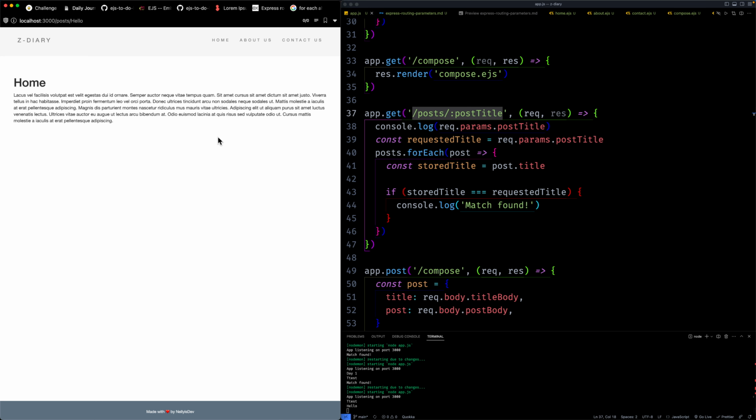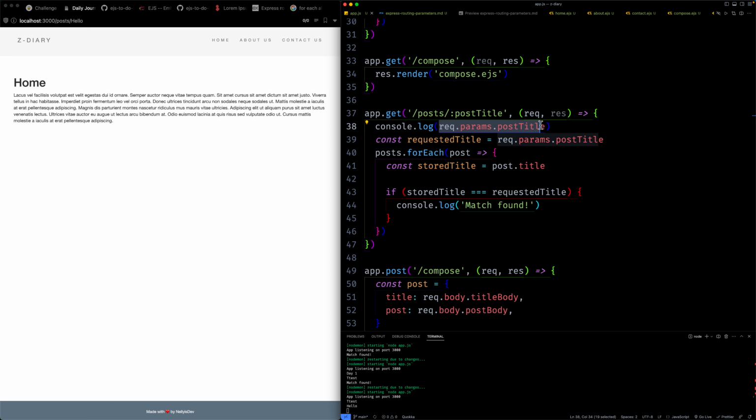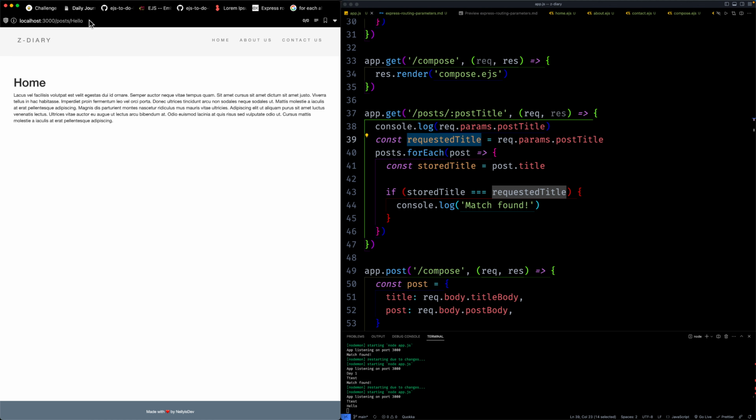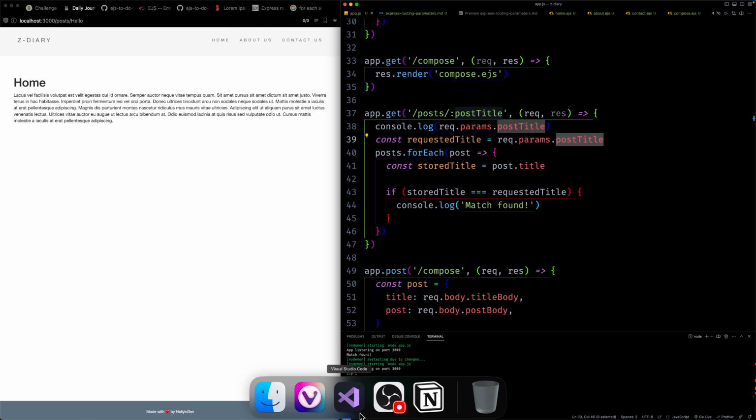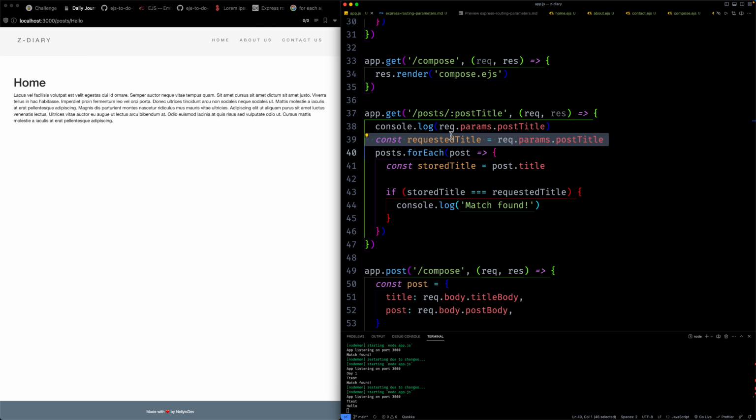And when we go ahead and execute it, we see that we get returned hello down here. So basically what we did was we put this parameter that we put into the URL into a variable called requested title. So hello is now part of the requested title. So now we have request params post title. We have hello that we rendered out, and it is now placed into the variable called requested title.